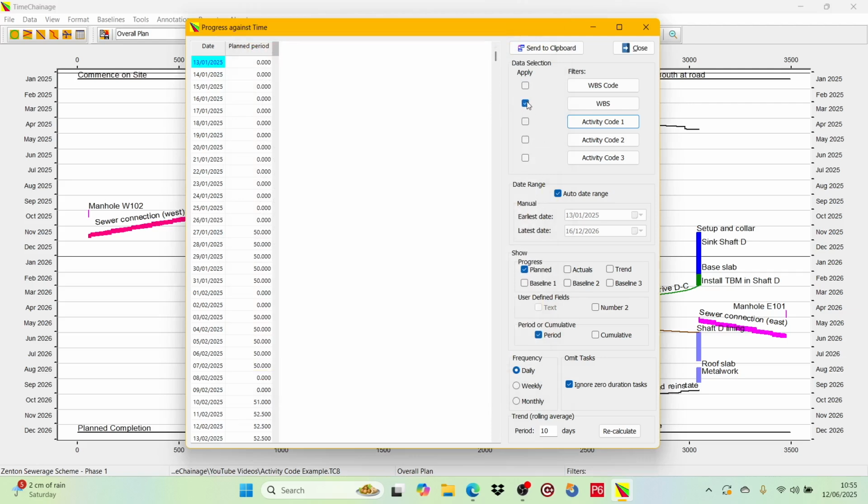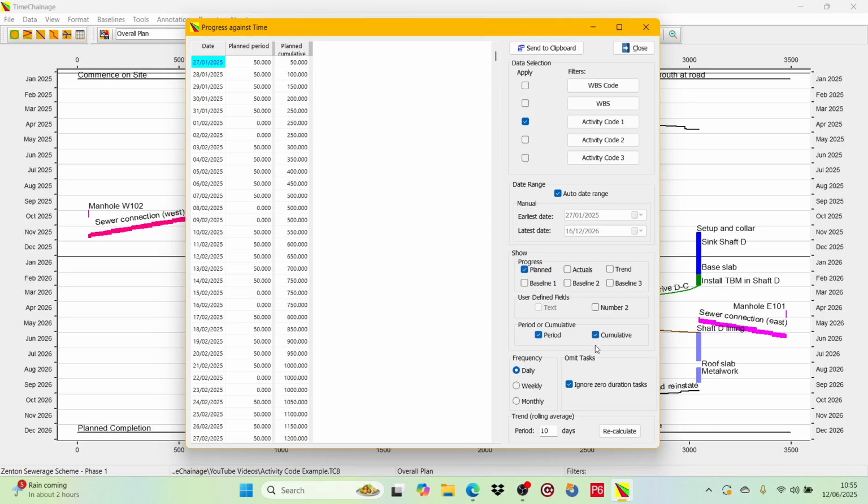Then we uncheck the Apply to WBS and check the Apply to Activity Code 1. We will leave the data range on Auto. We will show just planned progress. We will show both period and cumulative data. And we will make the reporting period weekly.